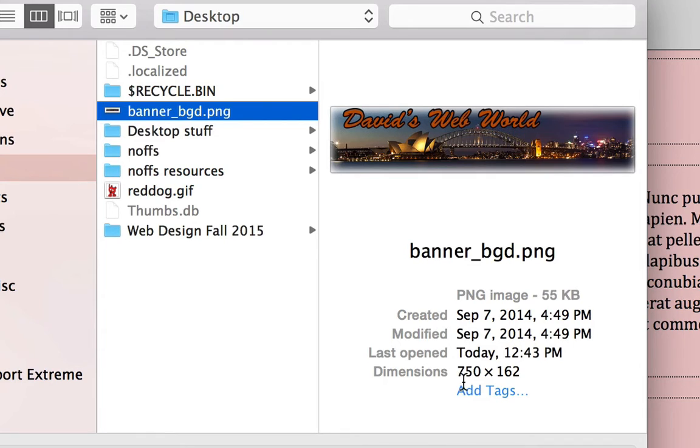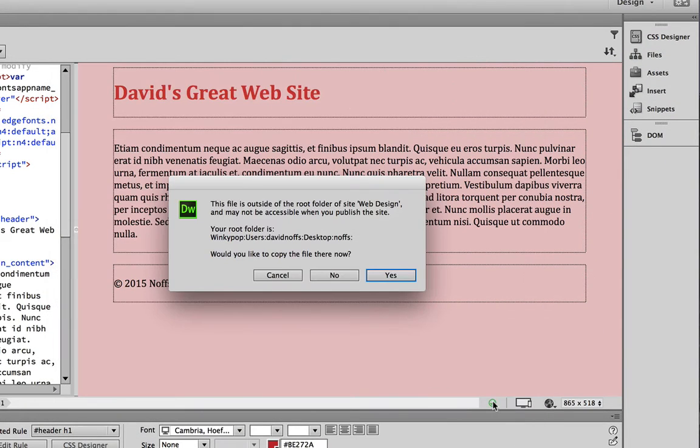Notice the dimensions are 750 by 162. I did create this in Photoshop. And I'm going to open that. Now, when I do that, because that image is on the desktop, Dreamweaver says in this dialog box, this file is outside of the root folder of site web design and may not be accessible when you publish the site. Your root folder is, and it gives me the place and the position of the folder. Would you like to copy the file there now?